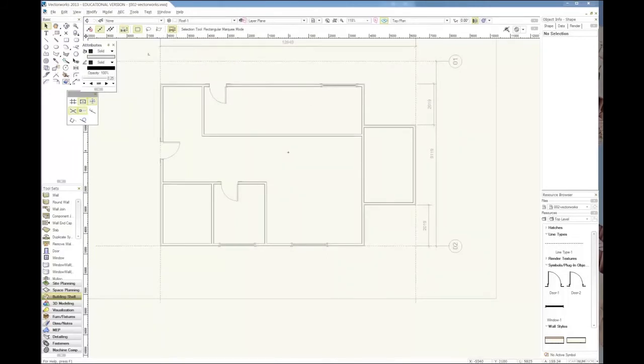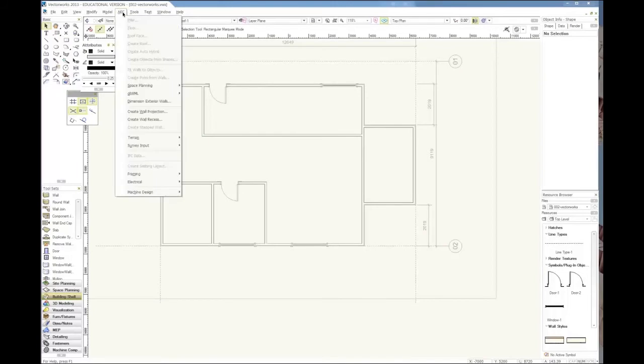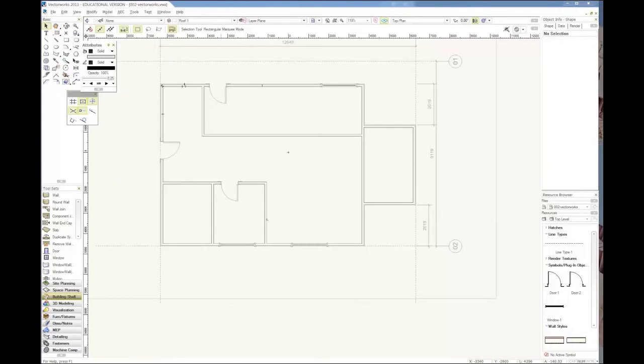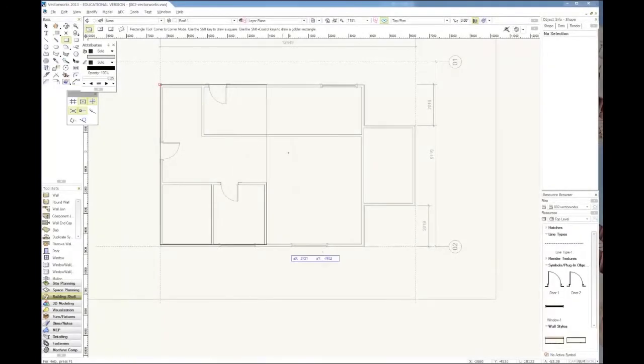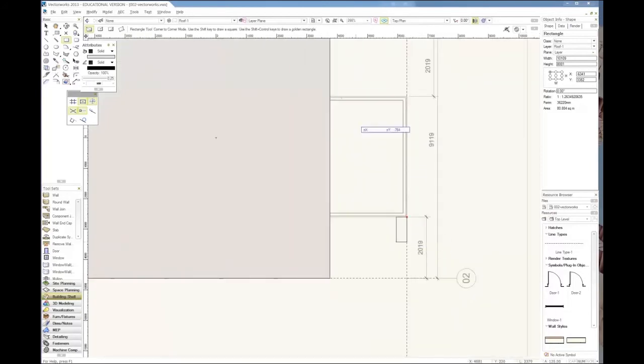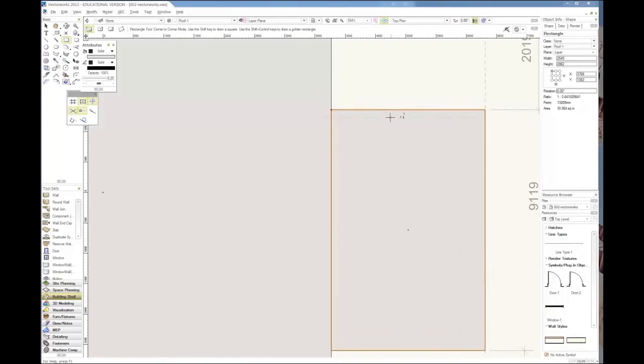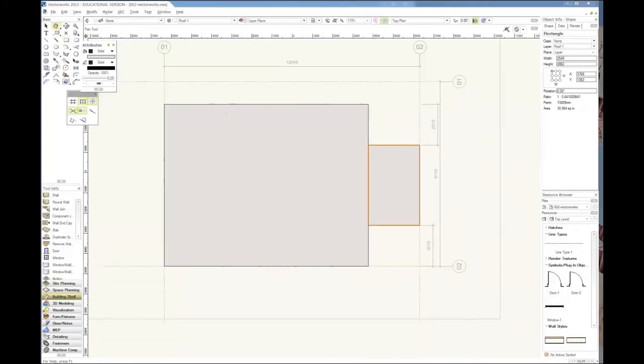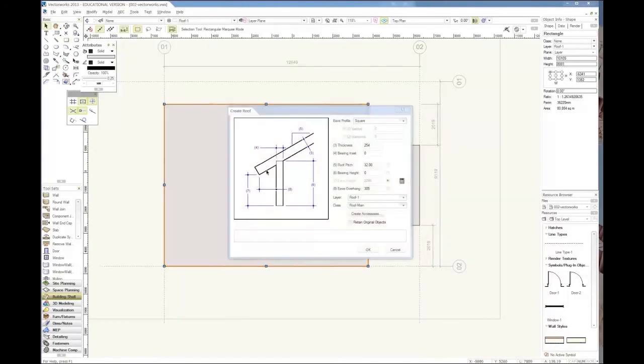Cool. So for a roof, it's under the AEC menu option, and it's called create roof. It's grayed out right now because we need a polygon. So what you can do is just go rectangle and draw it from the top down to this one here, and then we'll do another roof going from here to that part there. So just select one of them, and then you go up to AEC, and then create roof, and then it comes up with this.